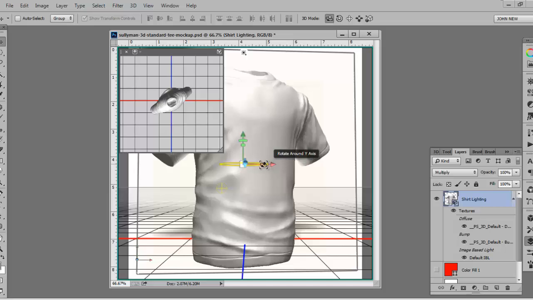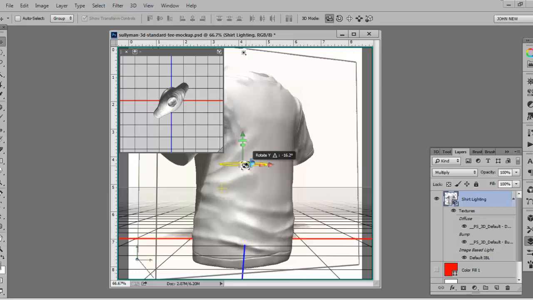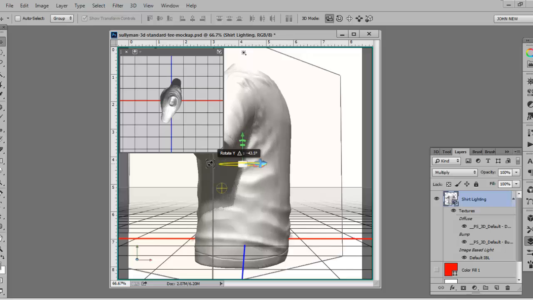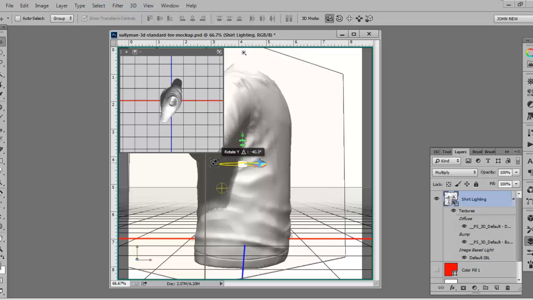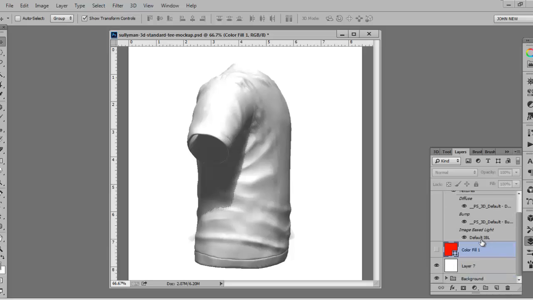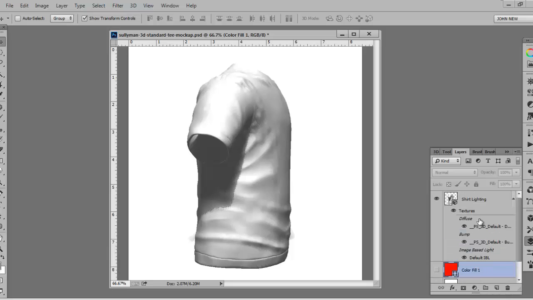So essentially what you're going to do is rotate your t-shirt in 3D space and get the angle that you want it to be at. Say you had a customer that wanted a side angle of the t-shirt. You find the angle that you want. Once you're done, click in, which will then release the 3D options from the screen.